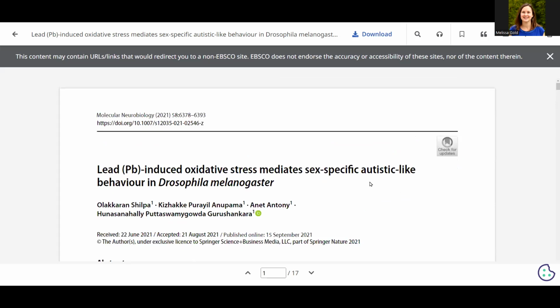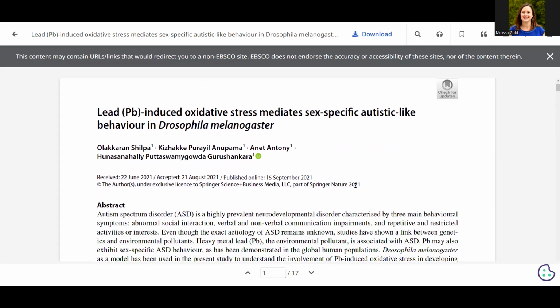You can also Google the author, see their other works, see what kind of expertise they have. If you scroll down, you can also look at the content of the article, and this can tell you a couple different things.